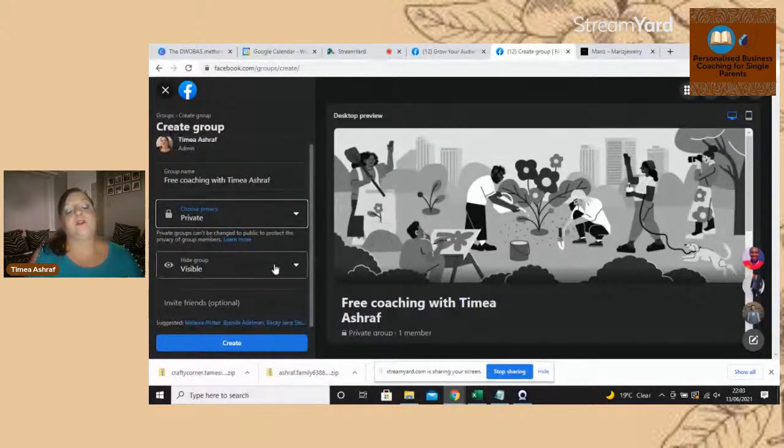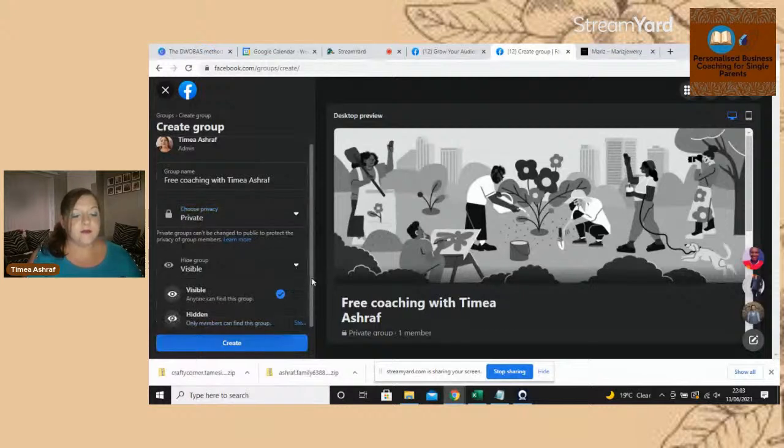Then there's an option to choose the visibility. So you can make it hidden or you can make it visible. I recommend using visible. That way, if anybody's searching for your group, they can find it and they can see the description and the cover image of your group. If you set it as hidden, only the people who are already in your group can see the group. So I'm going to leave mine visible.